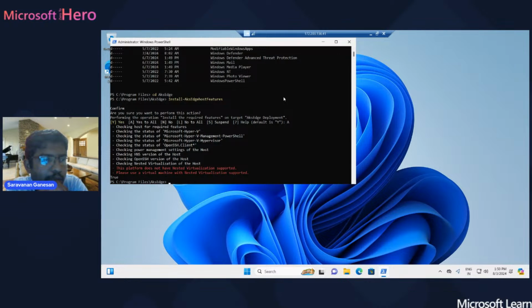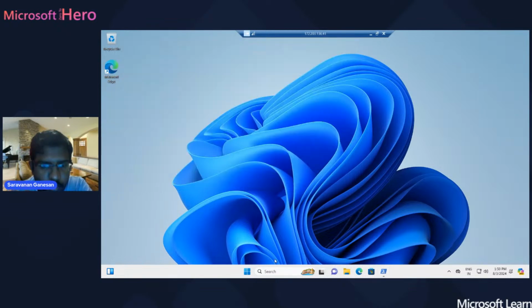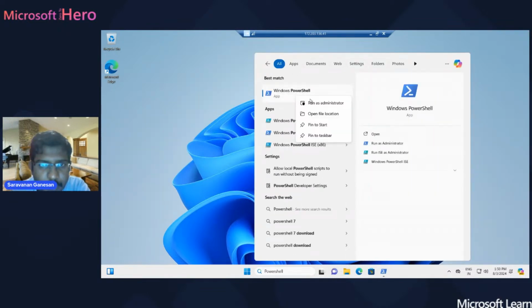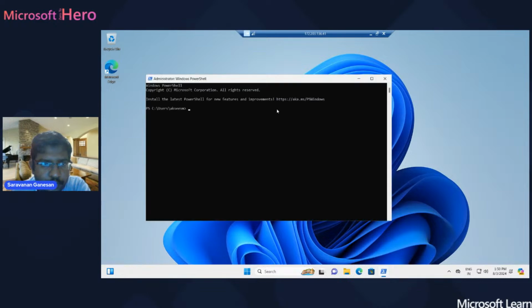Here we don't have a certain feature, but this is not a problem for us. Apart from that, all the necessary things have been installed for AKS Edge Essentials as well, so it returns a value called true. Once this is done, I am going to another PowerShell, opening it as an administrator. Okay, and now we will see how to deploy your single node application here.